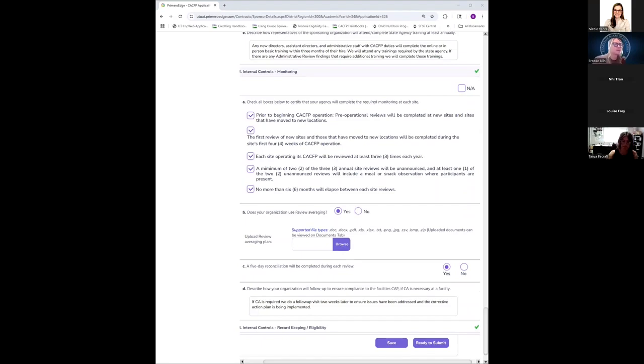Question C, a 5-day reconciliation will be completed during each review. Select the appropriate bubble to confirm you will comply. And then last question in this section, D, describe how your organization will follow up to ensure compliance to the facility's corrective action plan if corrective action is necessary at a facility. So in the text box, you'll explain your procedures for ensuring corrective action is being implemented according to the plan.